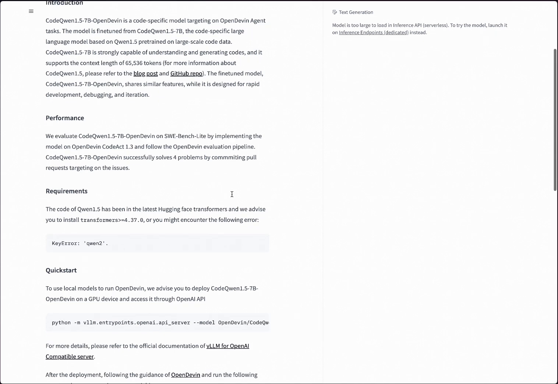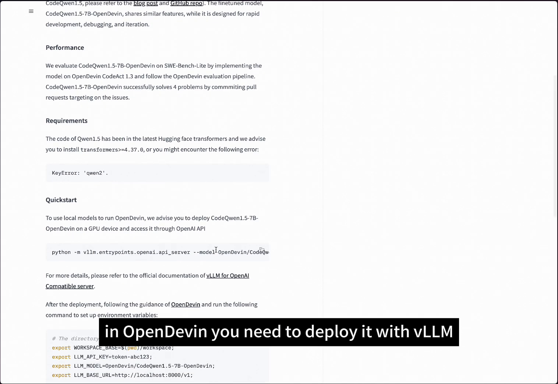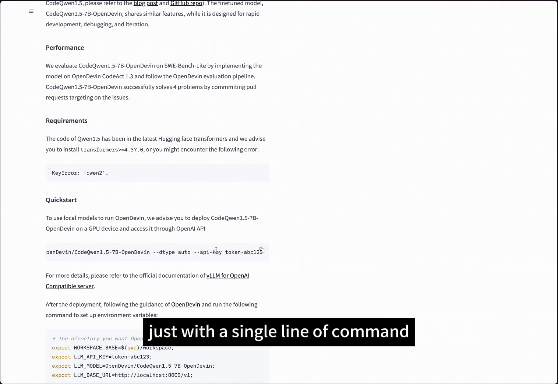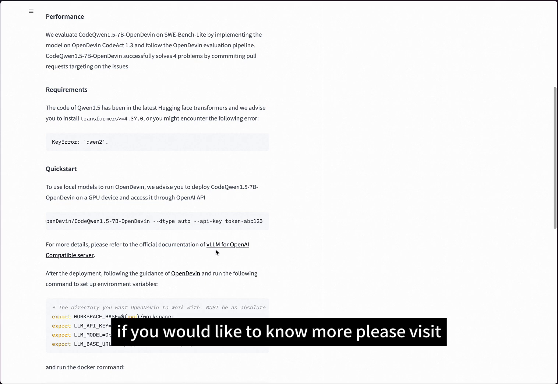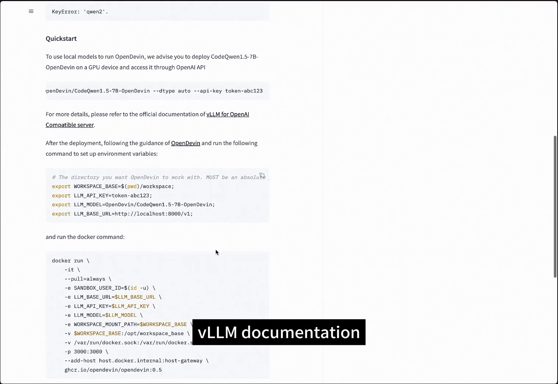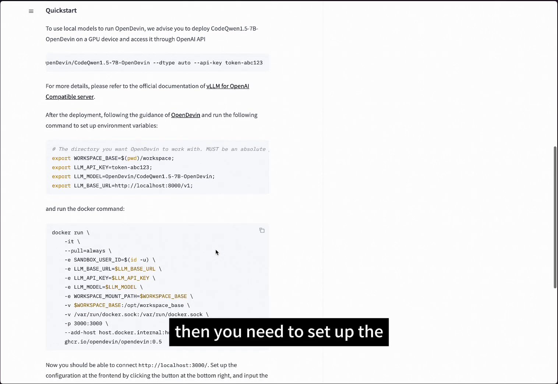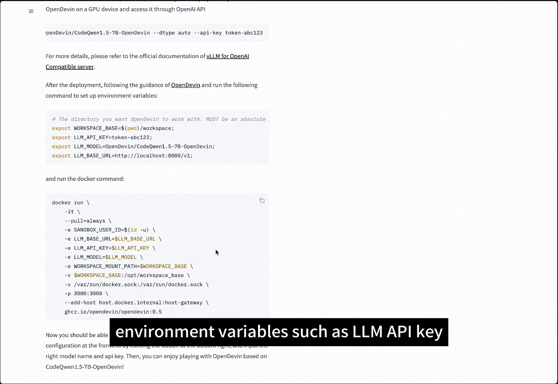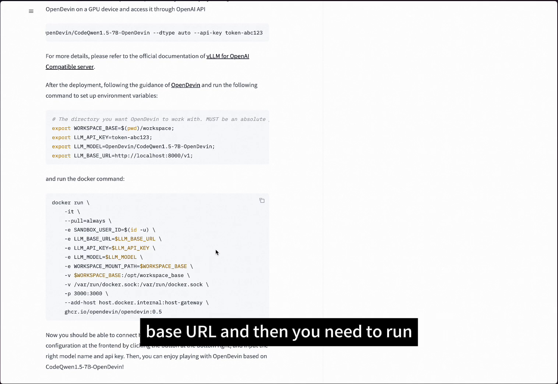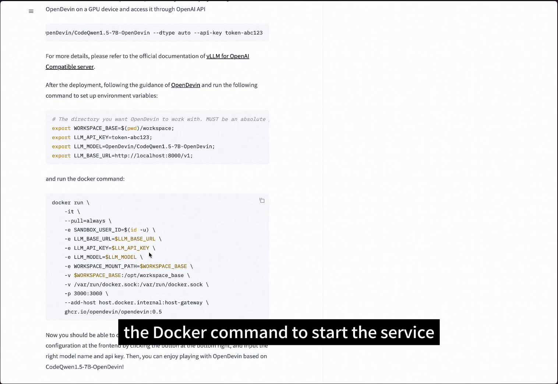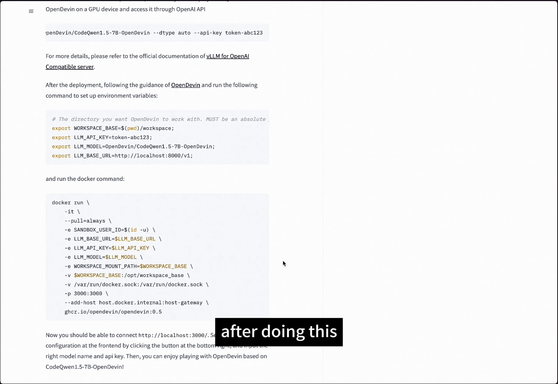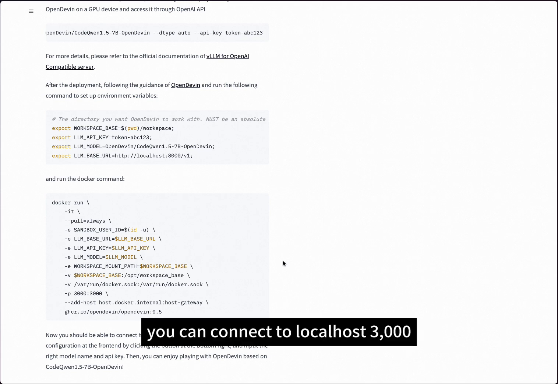Before running it in OpenDevin, you need to deploy it with vLLM, just with a single line of command. If you would like to know more, please visit the vLLM documentation. Then you need to set up the environment variables such as the LLM API key and base URL, and run the Docker command to start the service. After doing this, you can connect to localhost 3000 to play with OpenDevin.